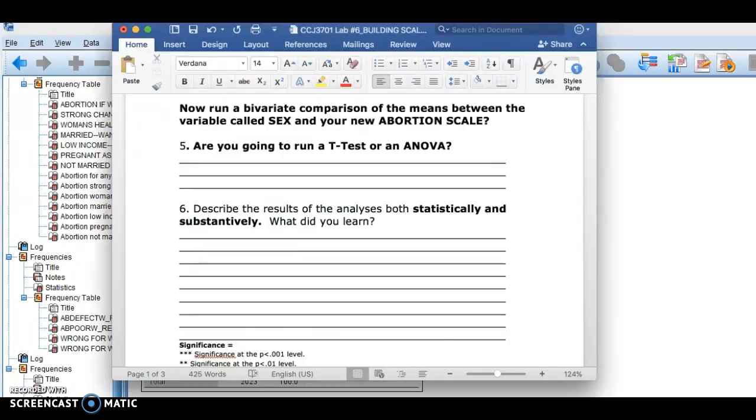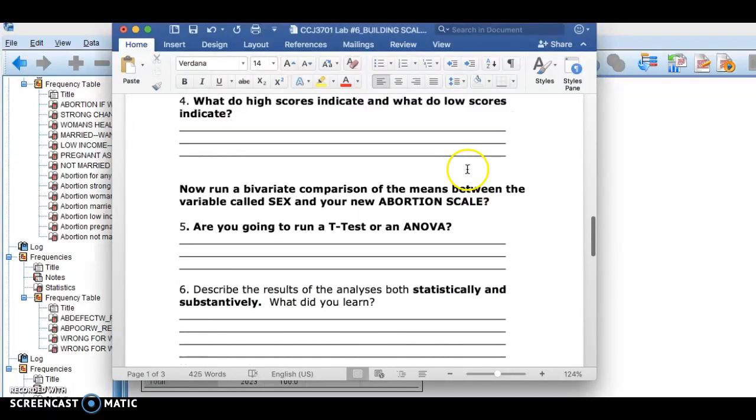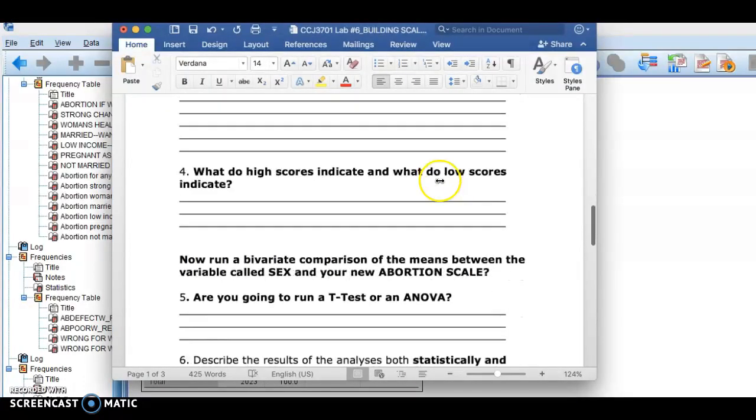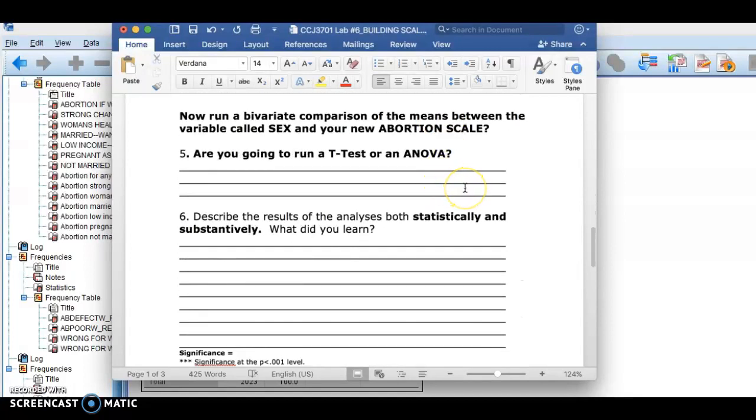So the last few questions that you have, so you've built your scale, you've answered questions 3 and 4 and so forth. It says, now run a bivariate comparison of the means between the variable called sex and your new abortion scale. So we're going to see essentially, does gender predict how you feel about abortion? So maybe we think it does, but we don't know, so we're going to test it. So first, are you going to run a t-test or an ANOVA?